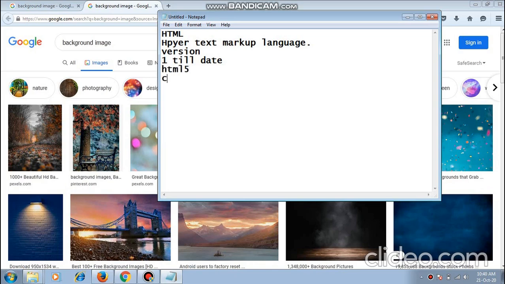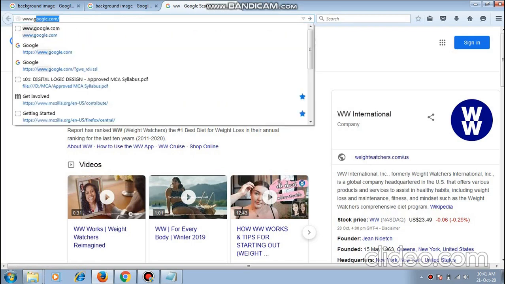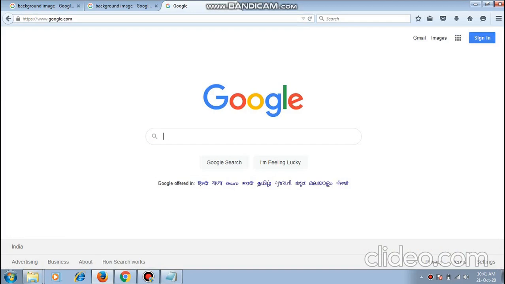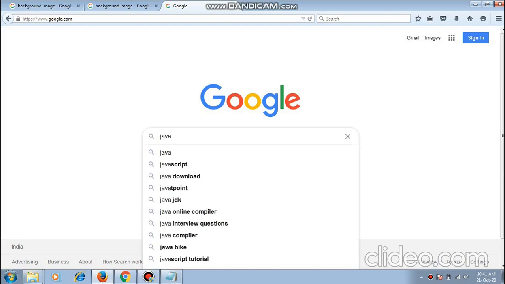Along with that I will use CSS. CSS is a cascading style sheet. CSS is mainly for design purposes, for how the layout will look. Let's have a look. If I go to any website, suppose I will go to W3Schools.